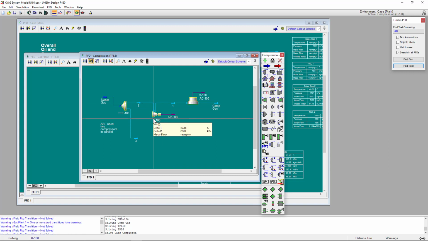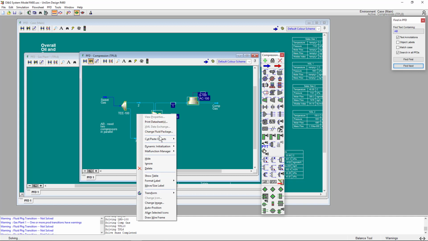So now, rather than rebuilding the compressor, I'm going to actually copy the existing one. So I'm going to select all the unit operations and streams I would like. So I've got the first one. I use Shift and click for the second, and then again Shift and click on the air cooler and the air cooler's energy stream. So I've got everything selected that I want to copy. So I can right click there, choose cut paste, and then copy the objects.